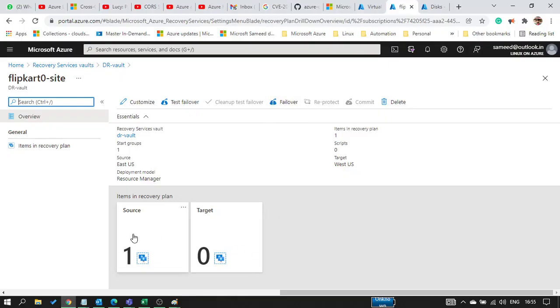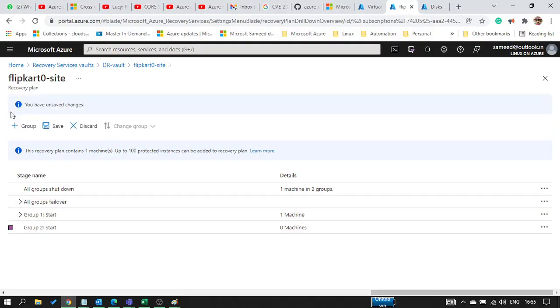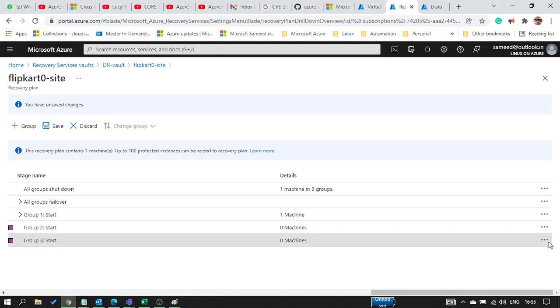Secondly, I want to make sure that whenever I have a web server, the web server should come last and the database server should come first. So I'll create groups. I'll just delete all these groups. Okay, this is one group and one machine. I'll create another group, and in this group, I'll make sure the last one will be my added protected item.